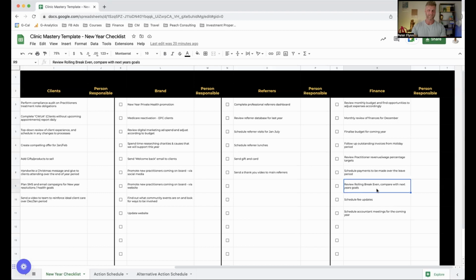Reviewing your rolling break even and comparing with your next year's goals. The rolling break even is basically a forecasting spreadsheet that we use at Clinic Mastery. It helps us to understand what is our break even right now, incorporating things like commissions and rewards and bonuses, etc. And where do we want to be? And it helps us to understand the path to get there. And so what we do is we review that probably quarterly with every single clinic that we work with.